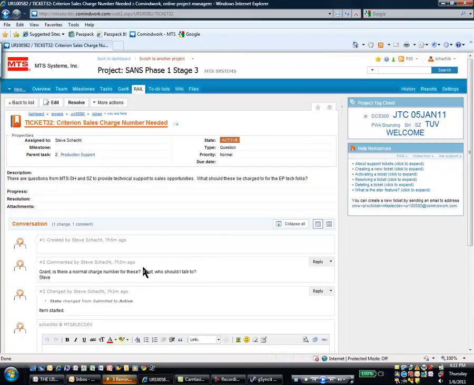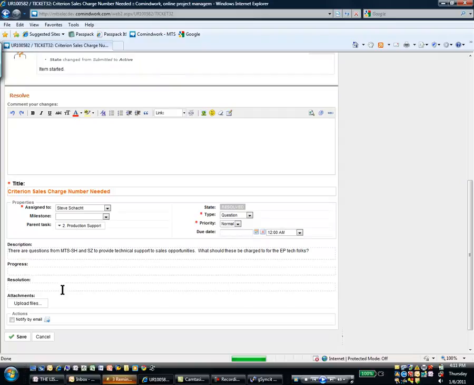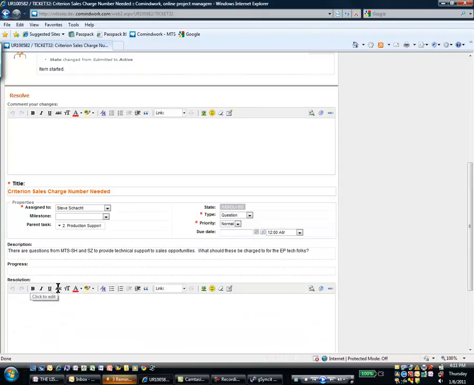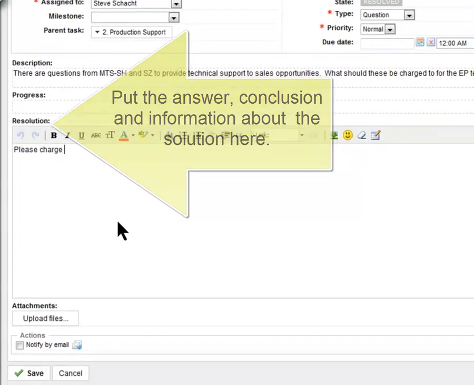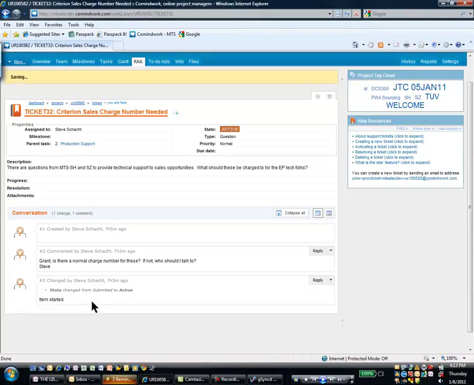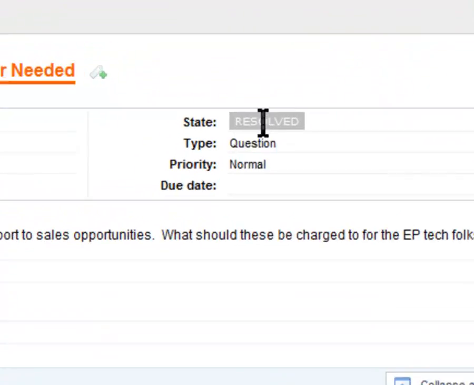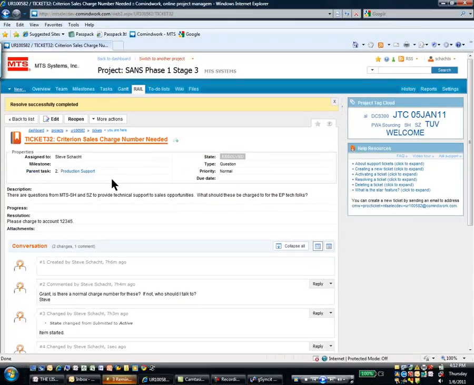You can see that the description is here. I've begun working on this. It's time to resolve. The answer to the question is... save. So now the item is in the resolve state. The question's been answered, and we are all done with this particular action item.